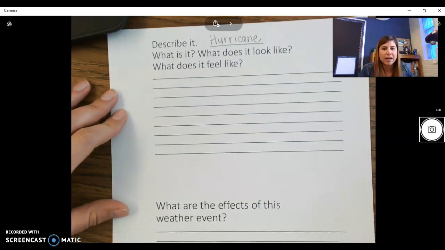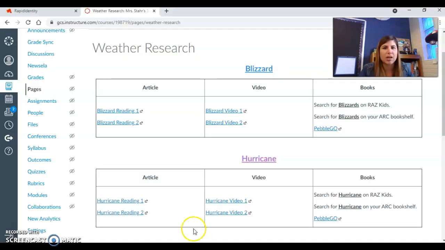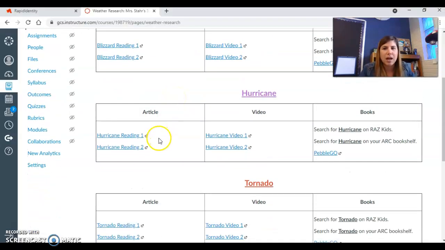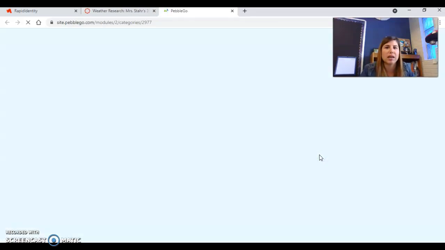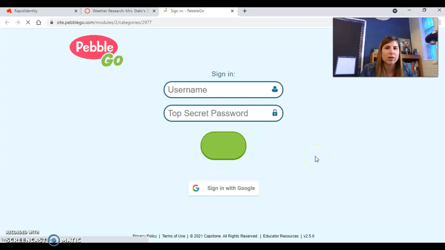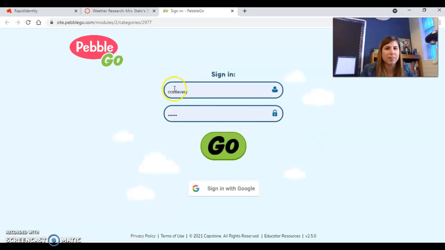All right, so to collect my research to learn about this topic, I'm going to go back to this page. And I'm going to decide, do I want to start with an article, a video, or a book? Well, I want to show you Pebble Go to start in case this is a resource you want to use. So Pebble Go, when you click on it, it's going to ask you to sign in. I've got the information here, and you will look on the board. I'll have it written on the board for you to log in when it's your turn.